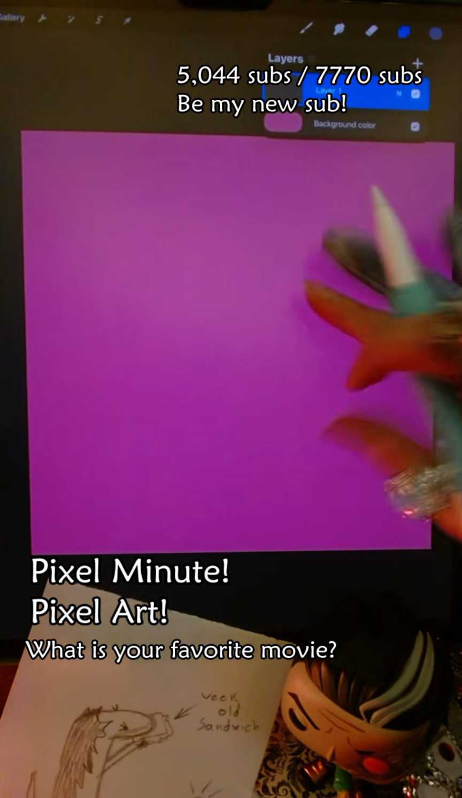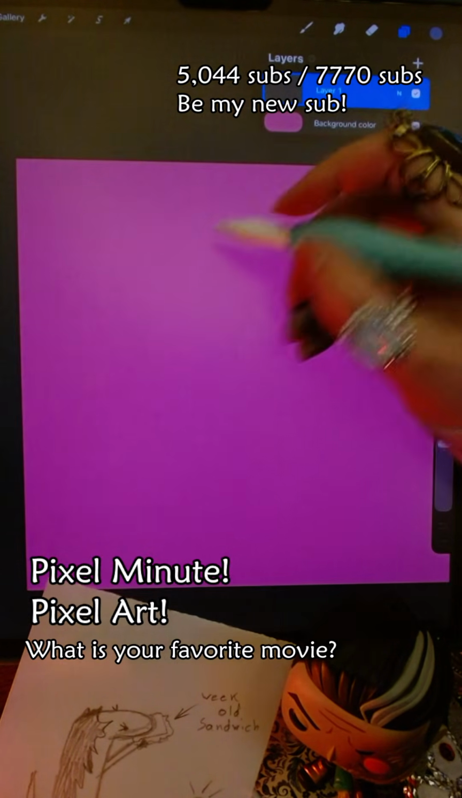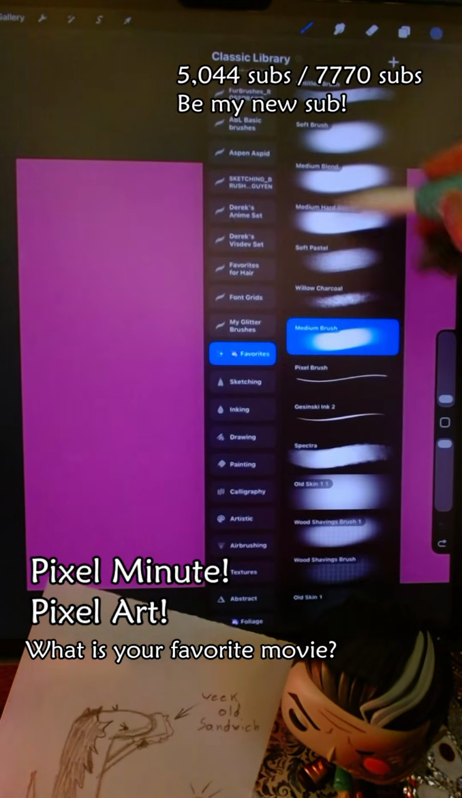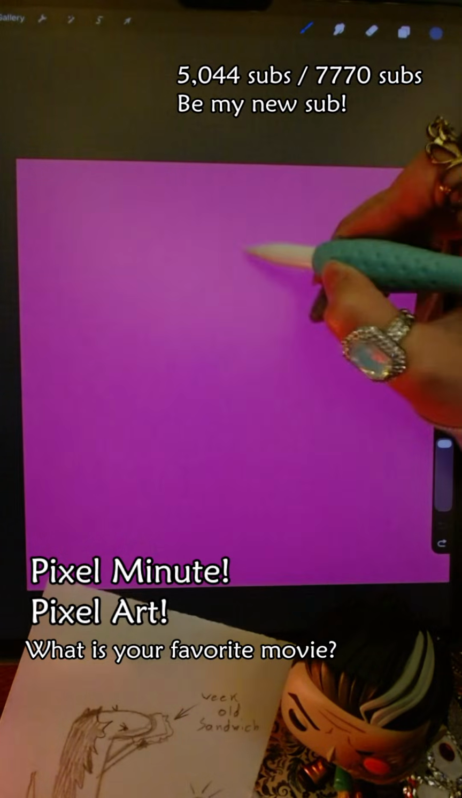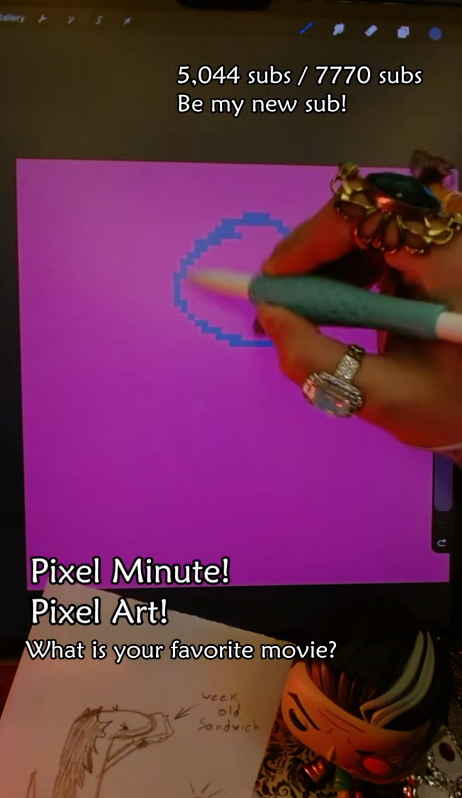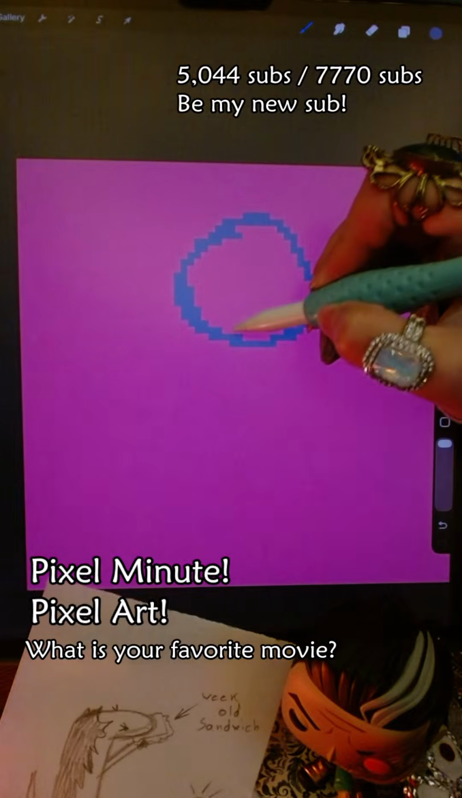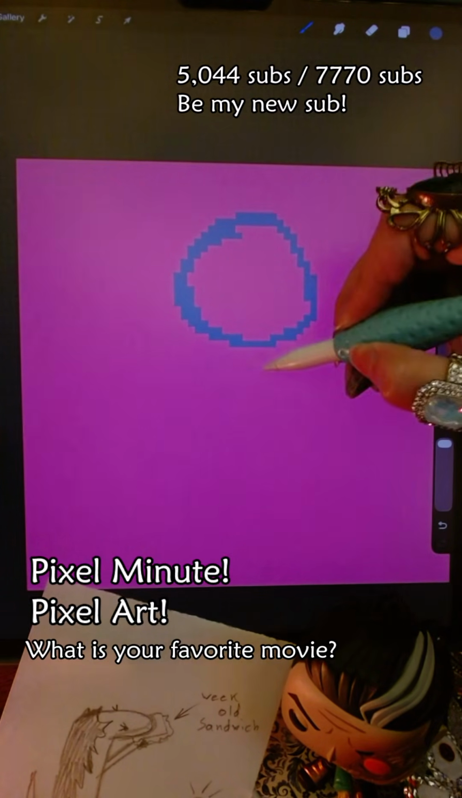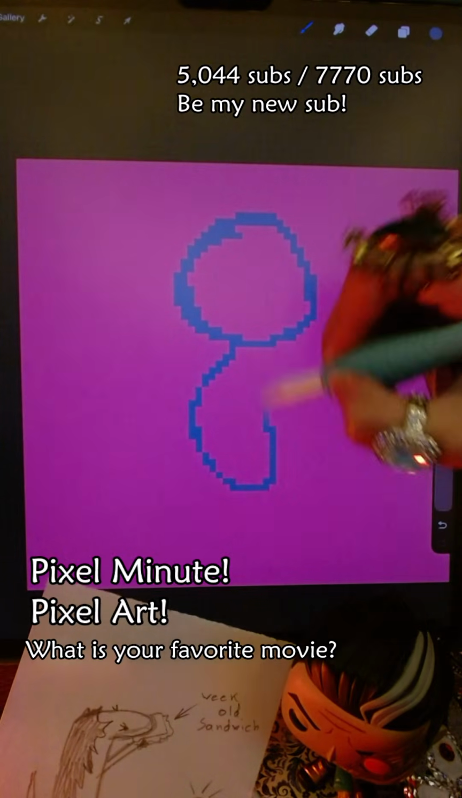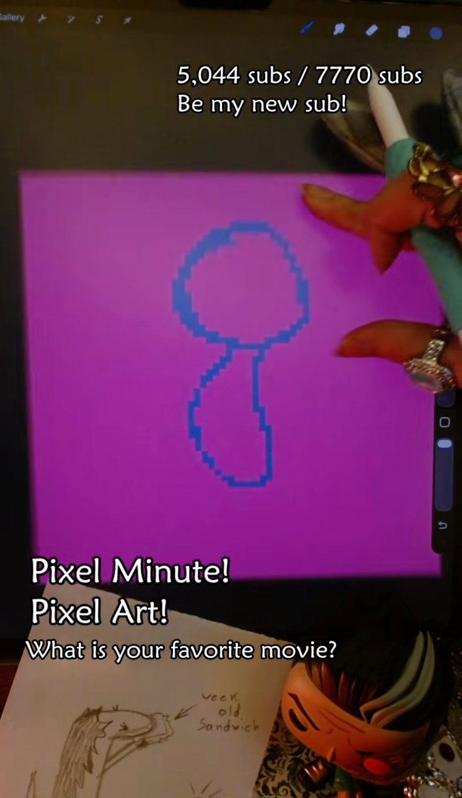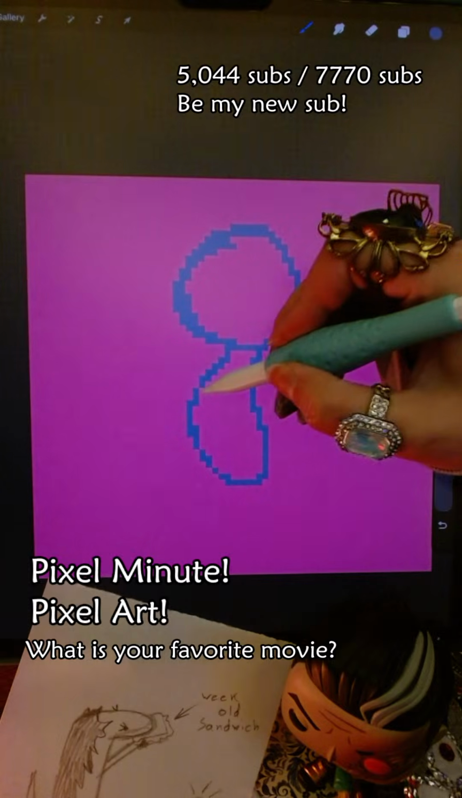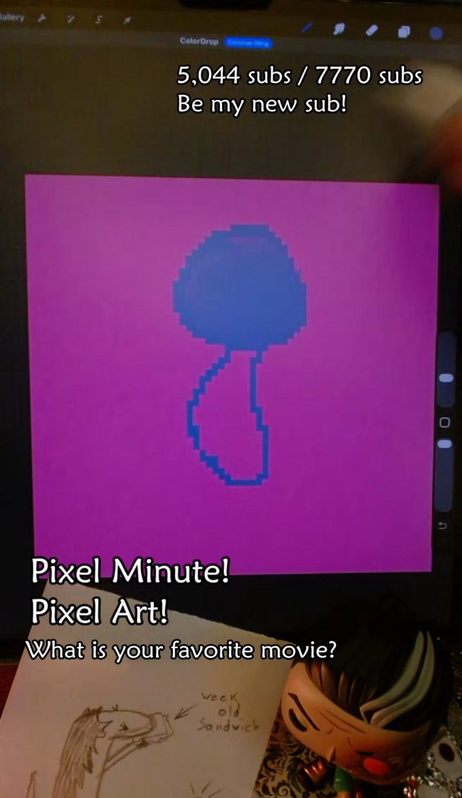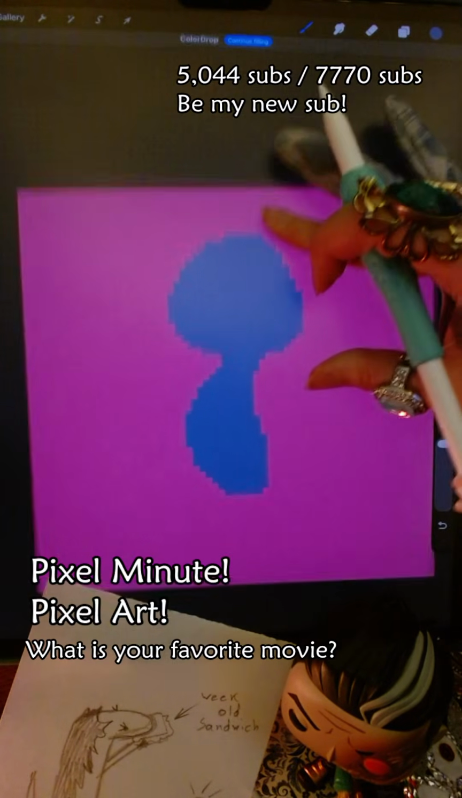Okay, you want full body chibi at Battlestar? Sounds good. So we're gonna start with, oops. The bean. The bean of creation, guys.